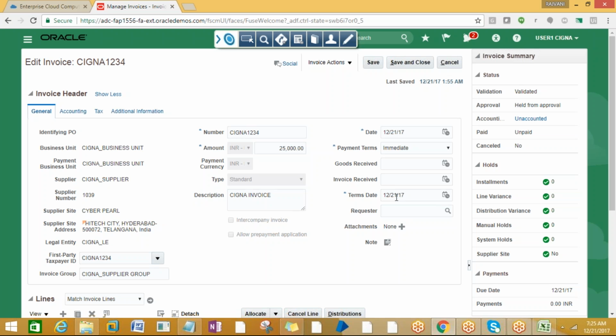But here what happens is, I will show you that. We enabled that matching, so that's why it went to hold. Okay, so now I release the hold. Let me try to validate it. Okay, it is validated. Once I release, then it is validated.